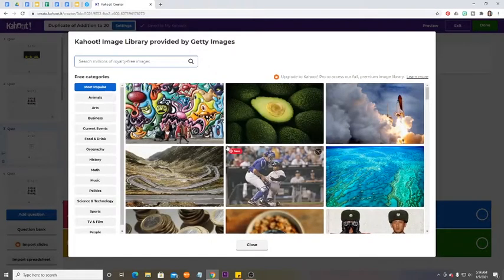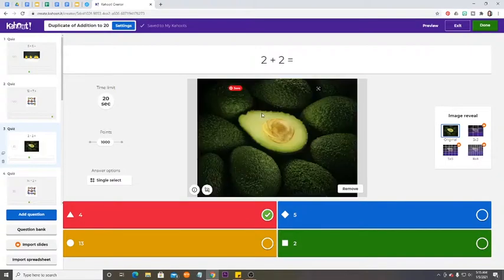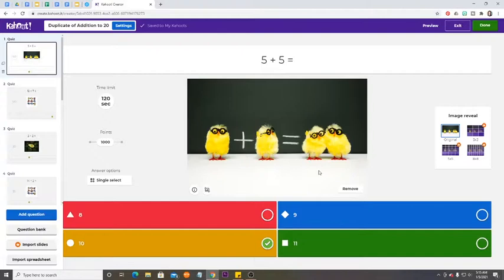So I'm going to go back here. I'm just going to do a couple of questions so you guys can see what this looks like. So here I am going to change this to match the picture. So change the equation: 1 plus 1 equals.